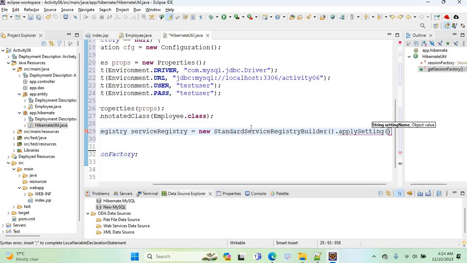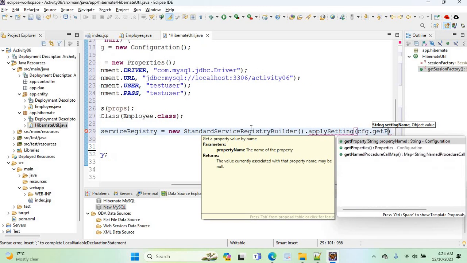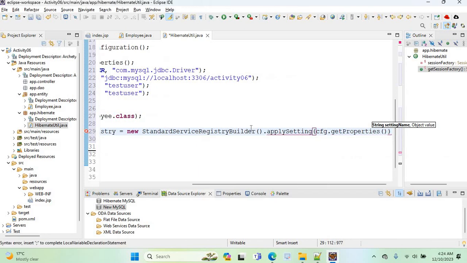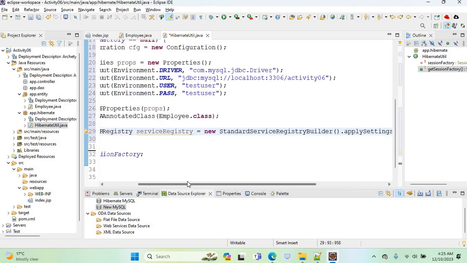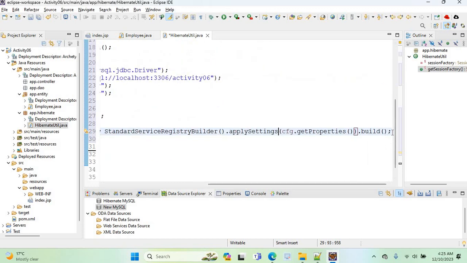So we will call the CFG object, and we will call the get properties method to get these properties. And after that we will use the build method. Okay, so here apply settings, build method. So now this is the service registry object.